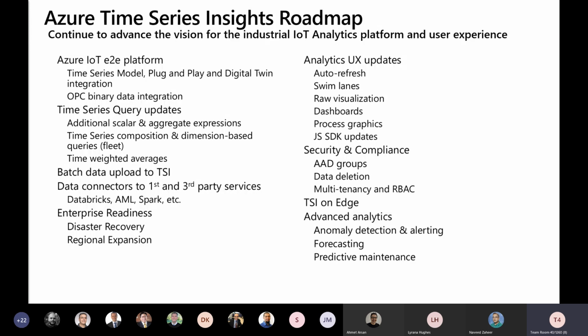There's a slew of updates that we're doing to the UX. We have new connectors being worked on. We've got additional robustness around security and compliance being developed. The call-out feature on the right-hand side at the bottom is that we are working on TSI on Edge, and this is about bringing this analytics capability closer to the plant floor for our customers.